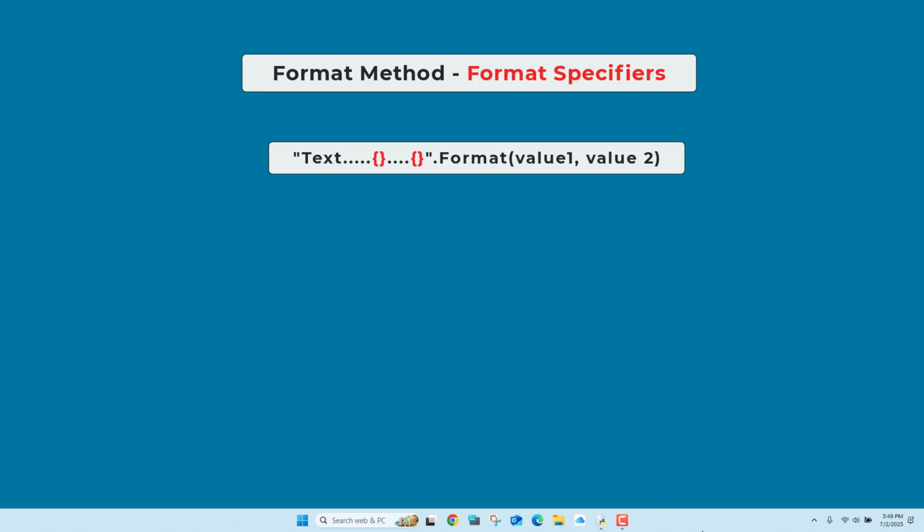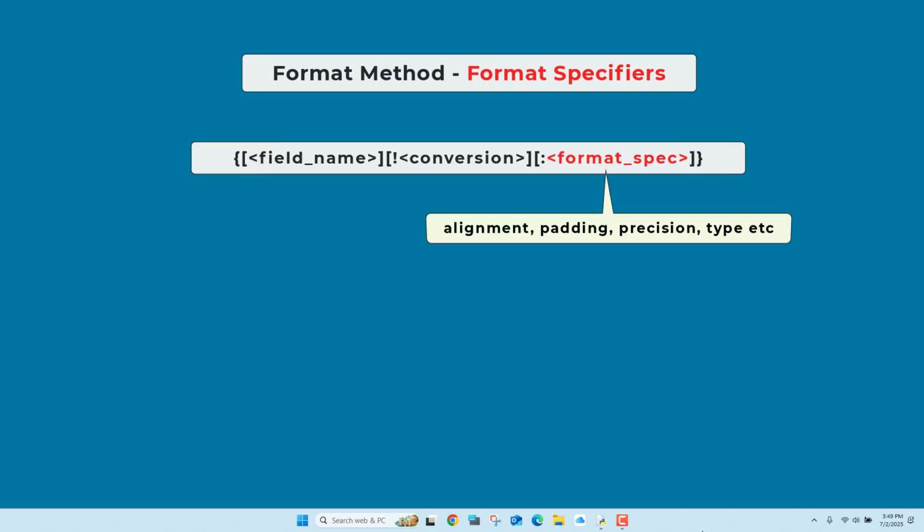In Python, the string format method is used to format strings by defining placeholders within a string using curly braces. These placeholders are then replaced by the values specified in the arguments. This is the syntax of a placeholder in the format method. Curly braces define a replacement field, which is replaced by the value of an expression inside it.